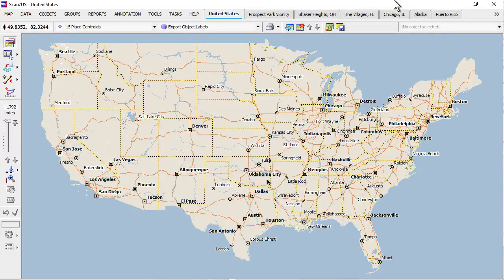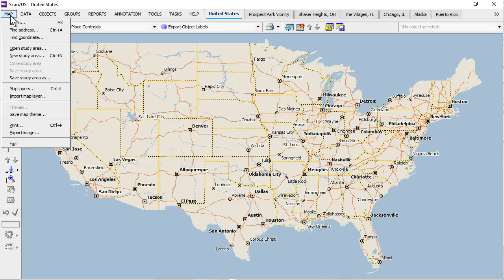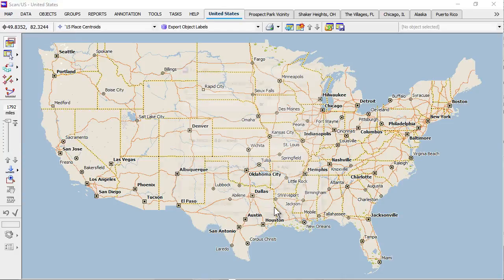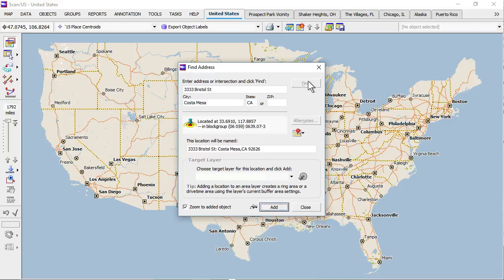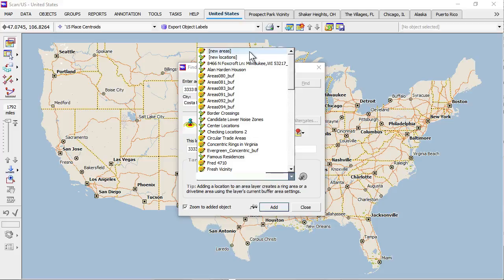Let's show how to customize the appearance of a map to get the look that you want to have it show. We could do a US map, but let's go and do a ring. We'll go to find an address, 3333 Bristol Street, Costa Mesa, California. And we'll say find, and we will add this to new areas.